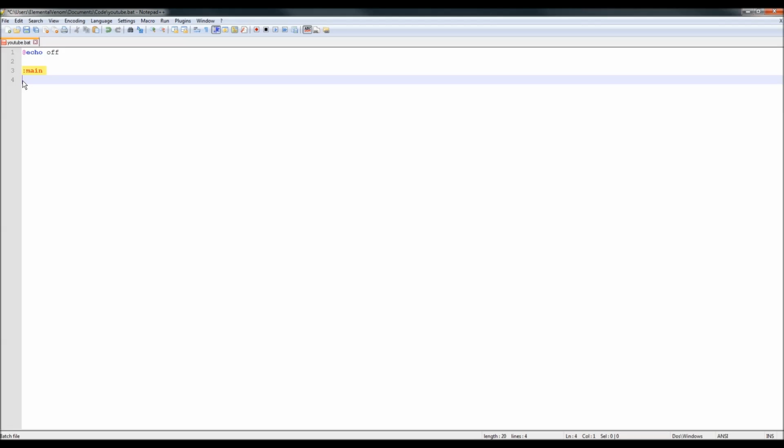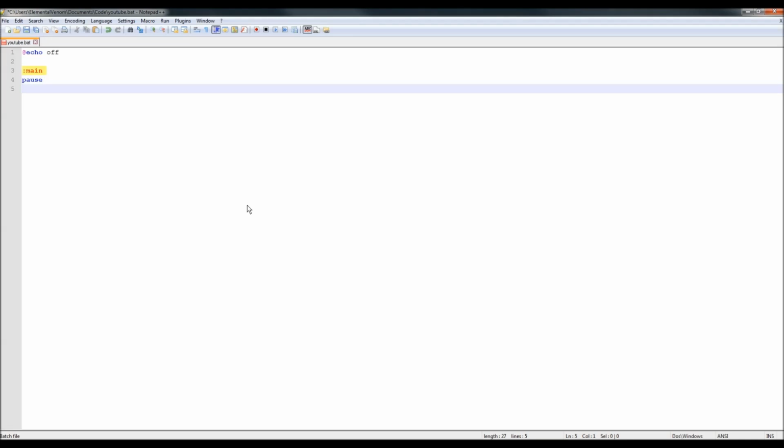So to wait for user input, you can do pause. And that is going to wait. It's going to say on the screen, press any key to continue. And that'll work for now. Until the user presses this key, it's just going to stay there. Once the user presses any key, it's going to move down to the next line of code.